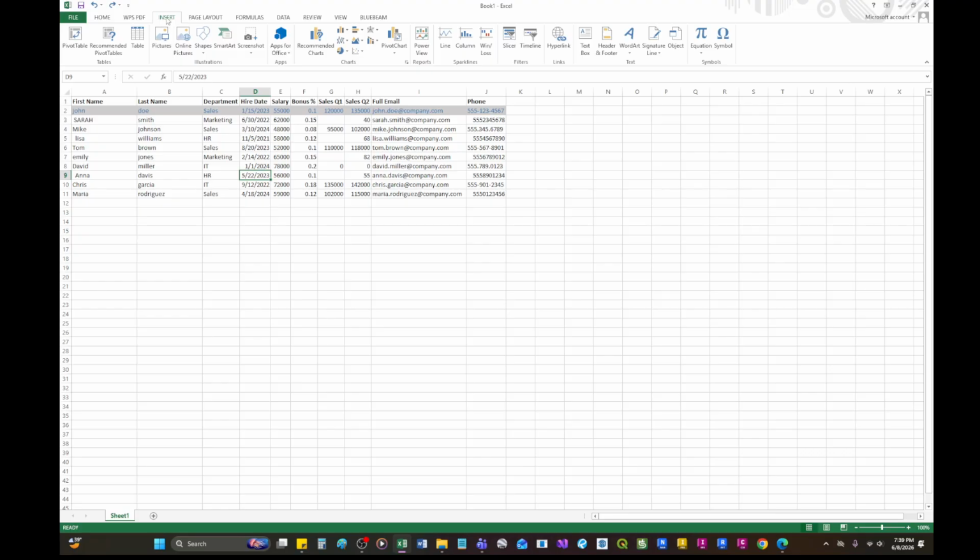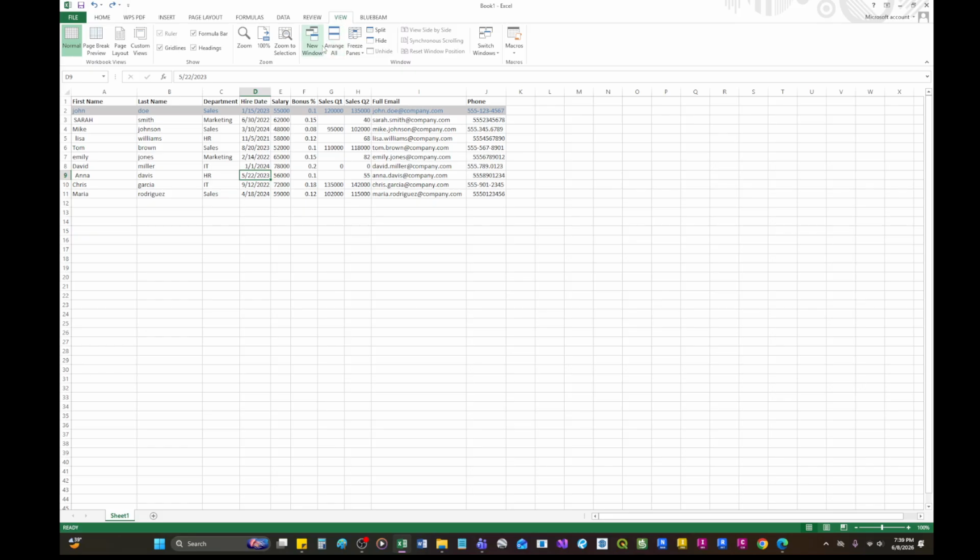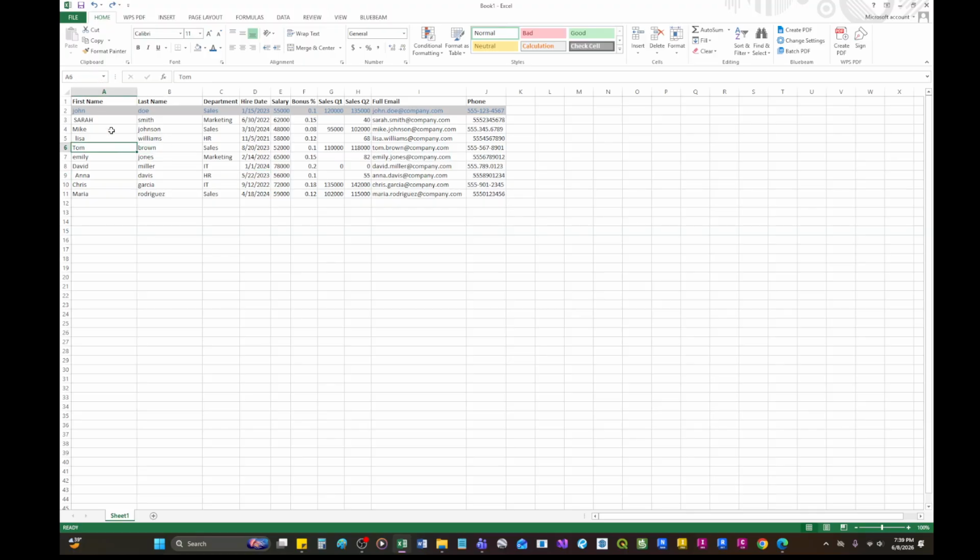Then later on, we will be studying the insert, how to use all of these functionalities in the page layout, formulas, data review, etc. In actual practice, you will not be using all of this, but it's just good that you know these things.